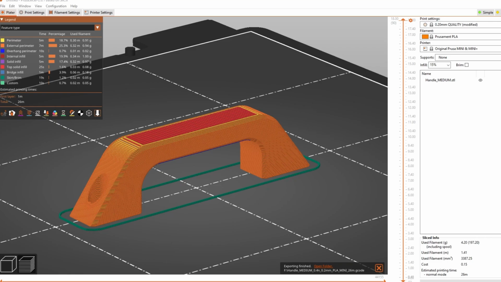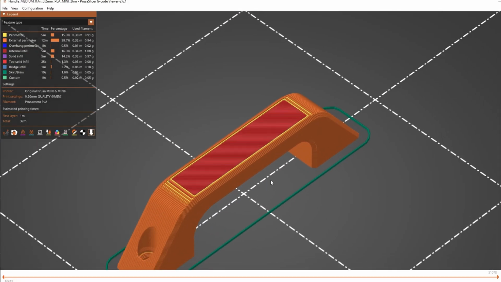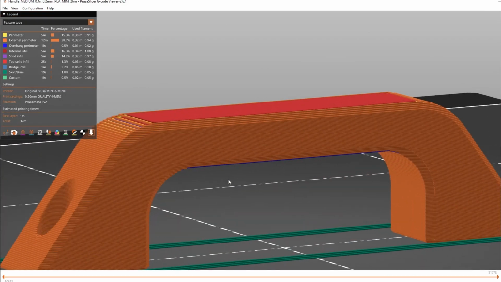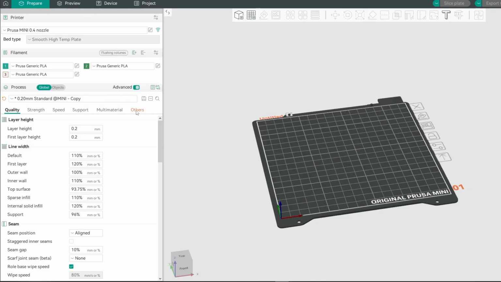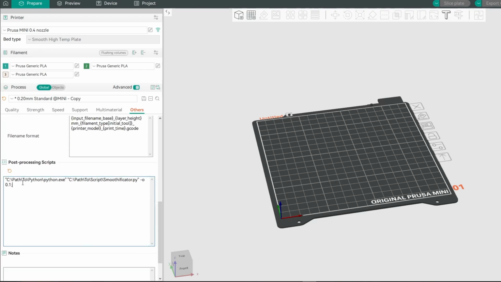If you now slice something and then save it, it will run the script. You can inspect the processed G-code afterwards by dragging it back into the slicer. In Orca, it works exactly the same way. Just add it in the Others tab under Post-Processing Scripts.